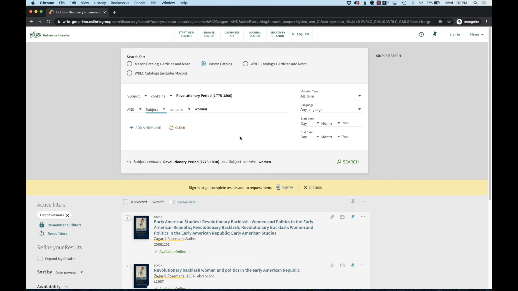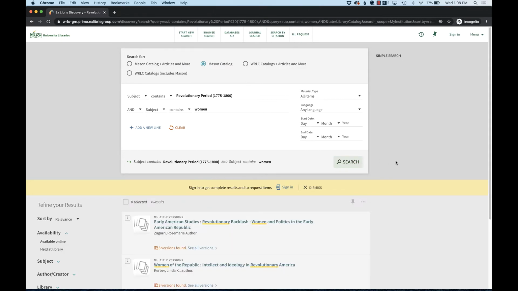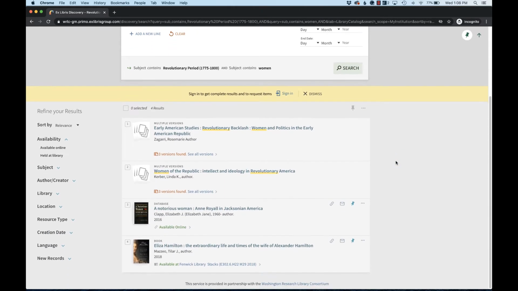When we run that search, we get 4 hits. 3 of them are different books that could be useful. One is on Eliza Hamilton.